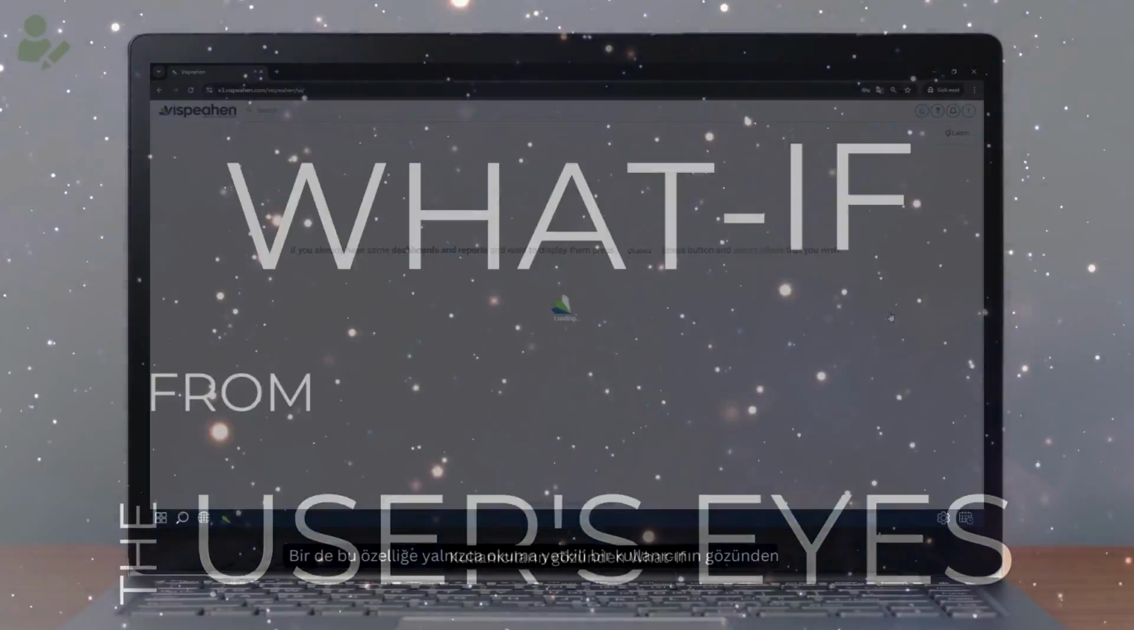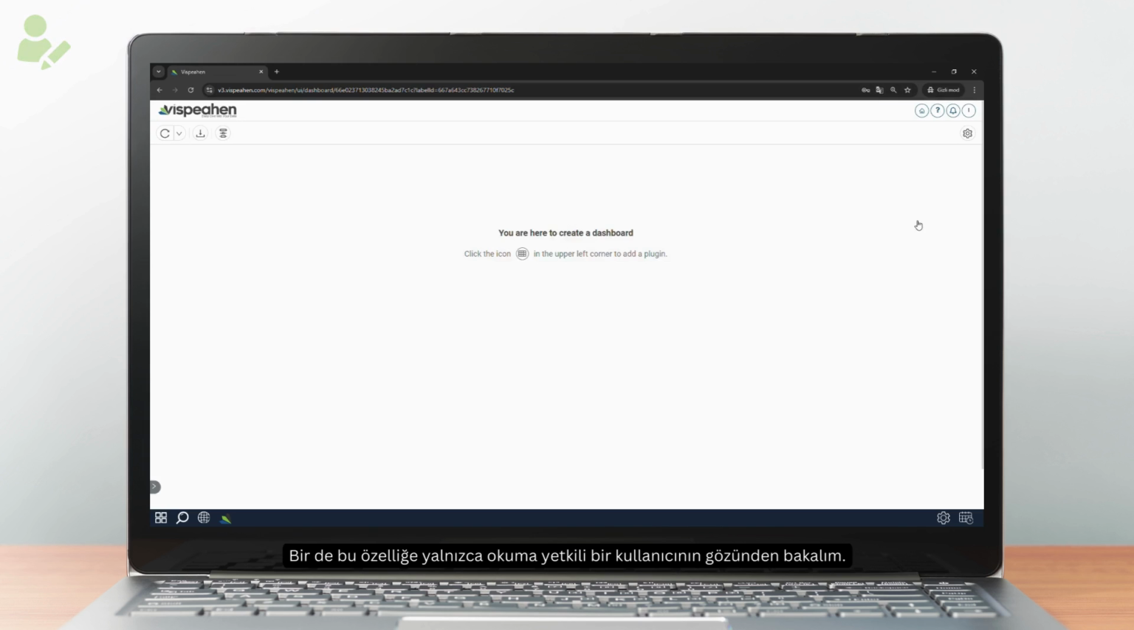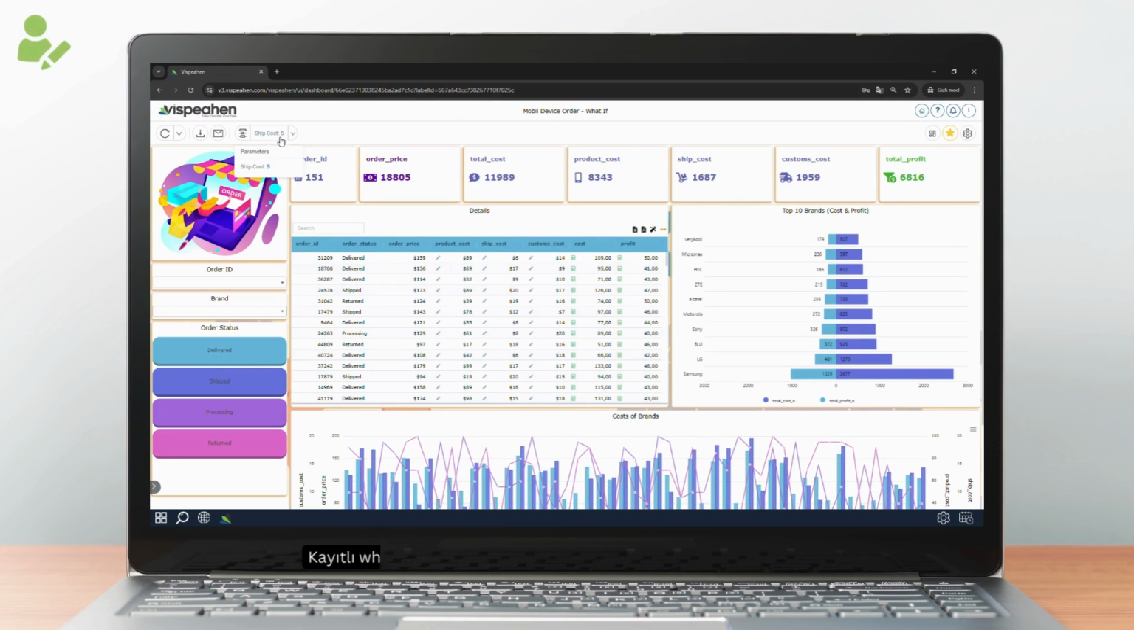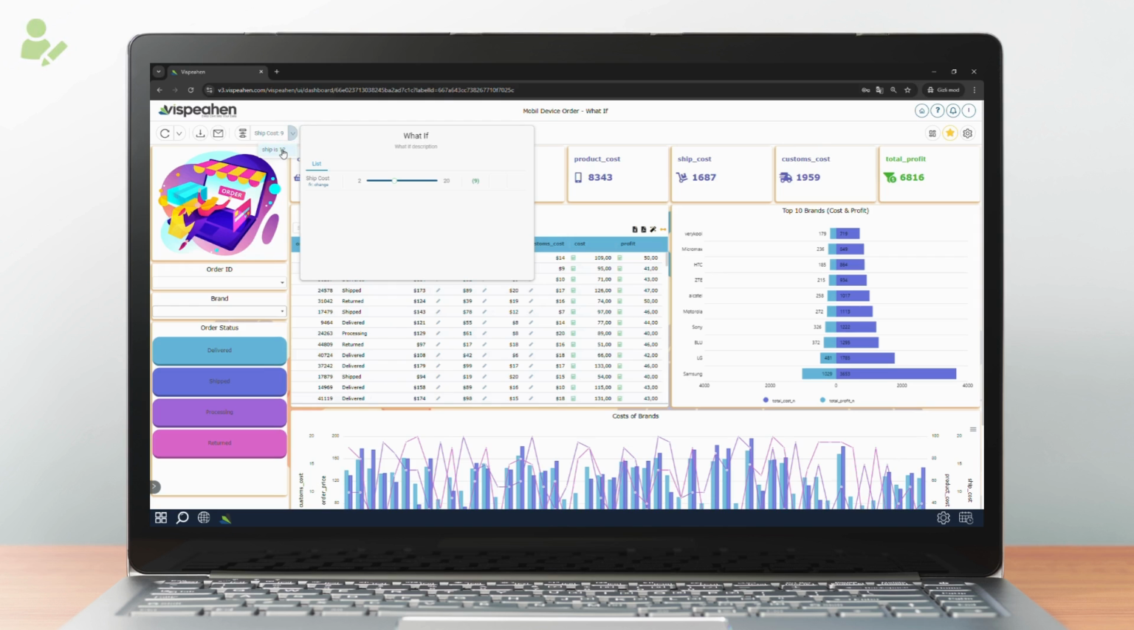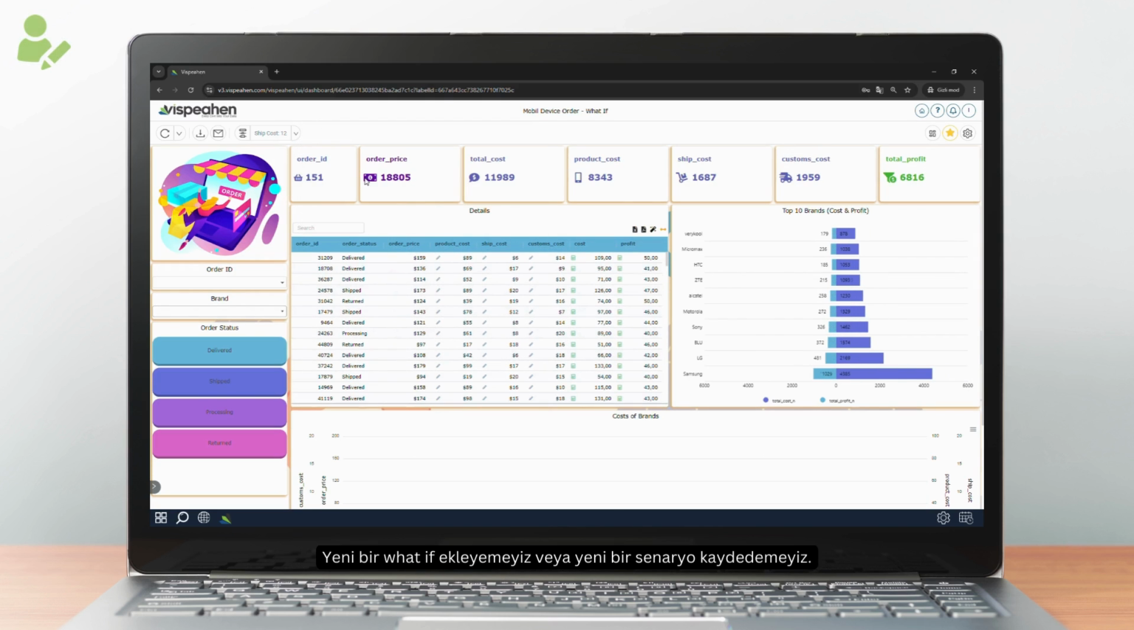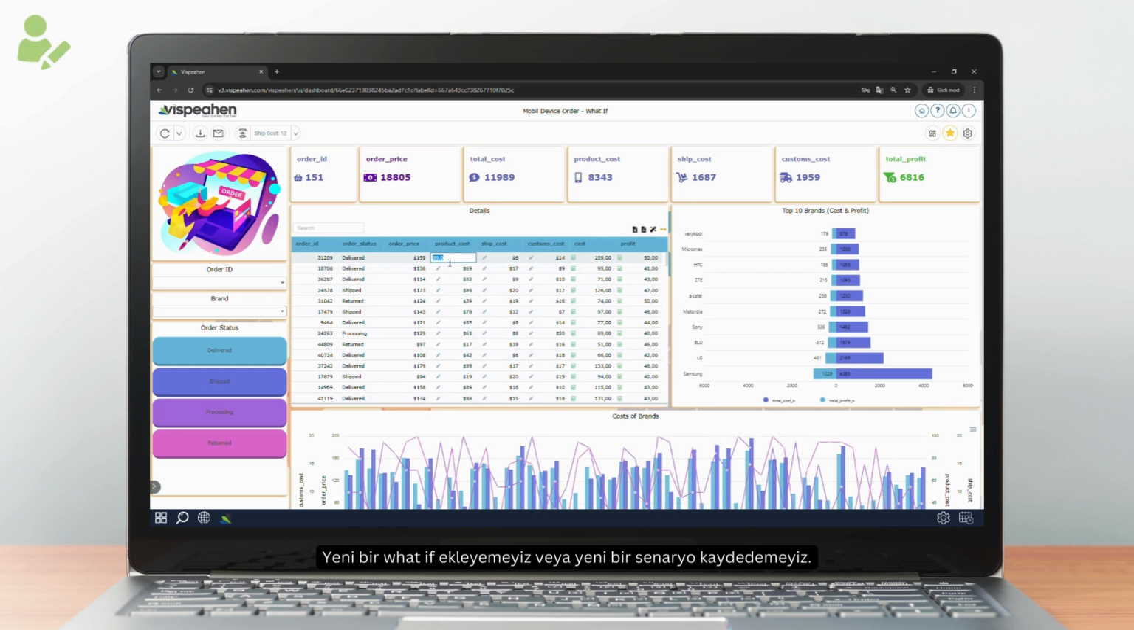What If from the user's eyes? Let's look at this feature from the perspective of a read-only user. We can use existing What Ifs and we can examine existing scenarios, but we cannot add a new What If or save a new scenario.